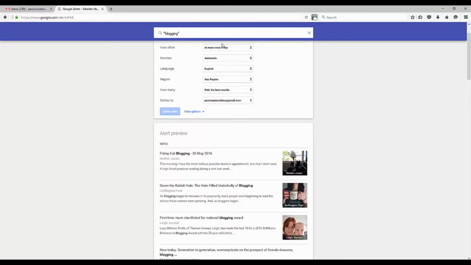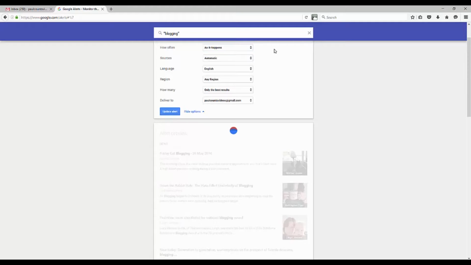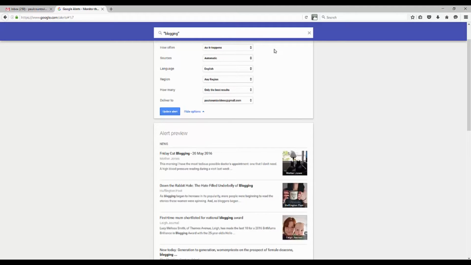So it says how often. You could say at most once per day. You could say as it happens. So if I'm trying to do this so I can be out in front of everybody, then anytime something breaks about blogging, or there's something new out there about any number of topics, I want to be the first to know. Let's say back pain. Maybe there's a new breaking article on back pain or something that comes out.